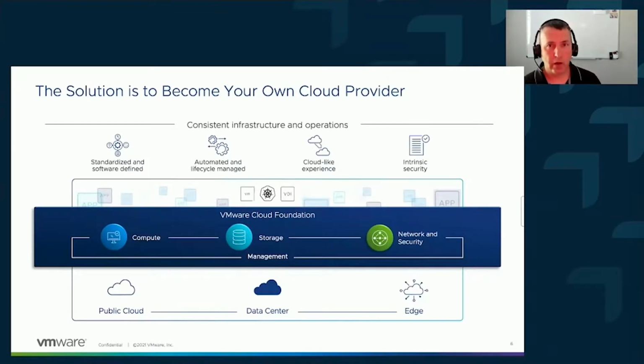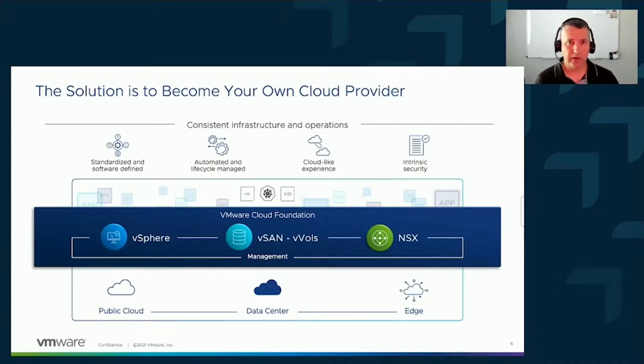And of course, we know the VMware SDDC, hopefully you're very familiar with that, is built up of these core components: compute virtualization with vSphere, software-defined storage made up of vSAN and vVols, and software-defined networking. Then we layer on top of that a cloud management layer with the vRealize suite. And now we have this common platform that can run across the infrastructure we own and the infrastructure we lease, in our data center and at the edge.